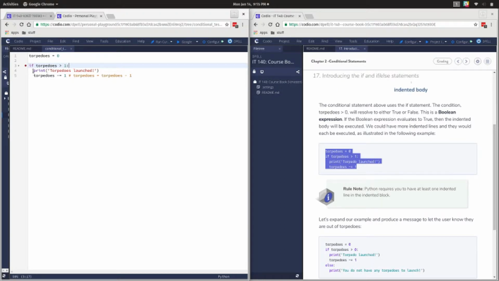The second line, if you notice, is indented a little bit. It's actually indented 2 spaces. This is the first time we've run into this. In the first chapter, it did mention that Python is an indented language. If some of you have come from other languages that use curly braces to start and stop blocks of code, Python doesn't do that. Python uses indentation. So what this is saying is, if torpedoes is greater than 1, run all the code that's indented under here.